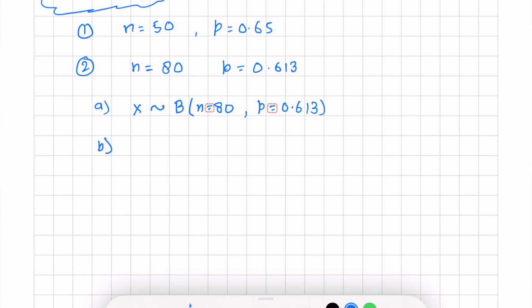Part B was asking about mean and standard deviation. What is the average and what is the standard deviation? Mean for binomial distribution is given by n times p. So n is 80, p is 0.613, and if you calculate that, you should get 49.04.